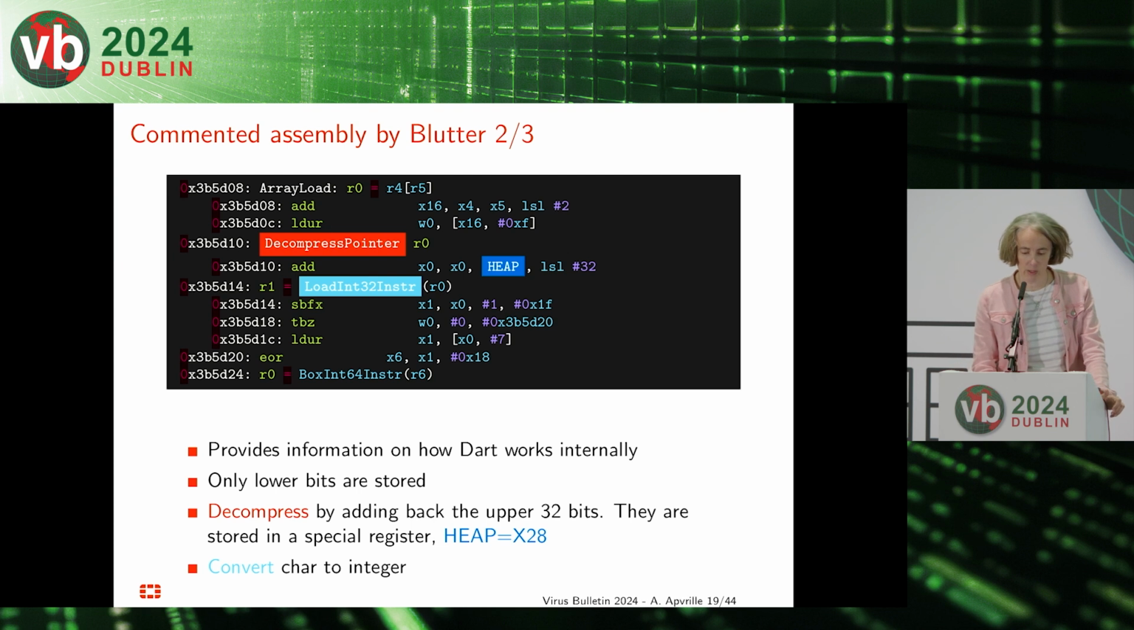And it's nice because with the names that we get of the high-level instructions, we understand what is happening. So here we have decompress pointer, because actually we understand that our addresses are not stored, the full address is not stored in memory because it would take too much space. We just store the 32 lower bits, and then we add again the 32 upper bits to get a full address to go to. So we understand how it's working. And here, load int 32 instruction means that we are converting a character into an integer.